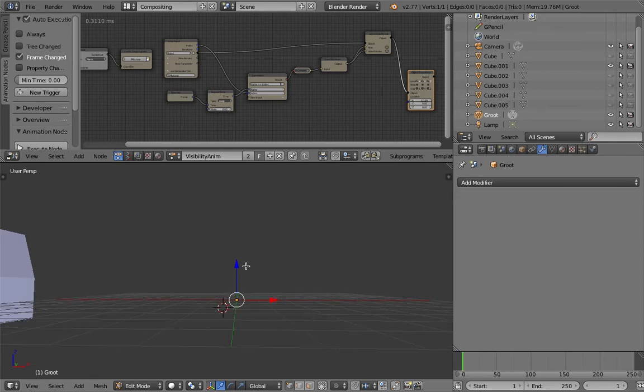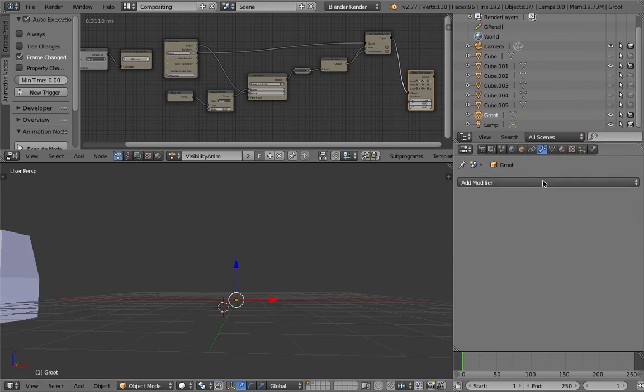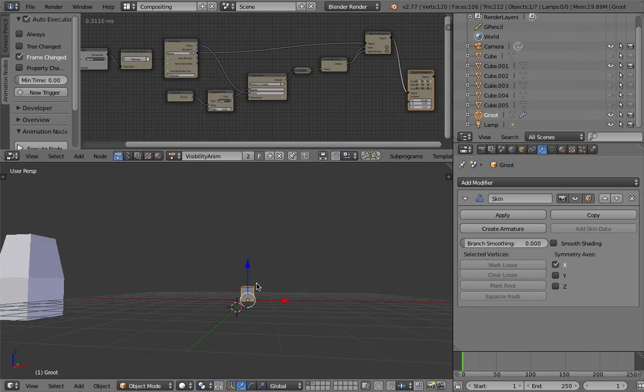It's actually 3D. Later on, you can of course adjust it, but let's start anyway. That's the beginning of Groot. Let's apply skin modifier. That's Groot. Frame 1 is just Groot, just the seed. I'll duplicate Groot. This is gonna be second frame.